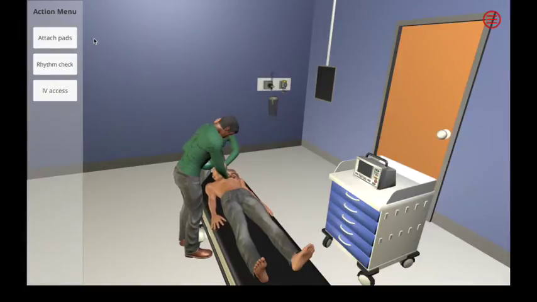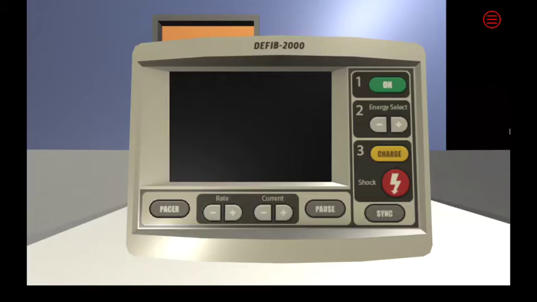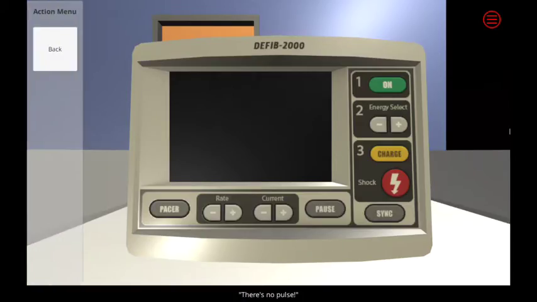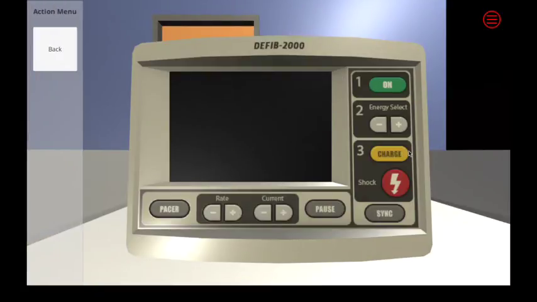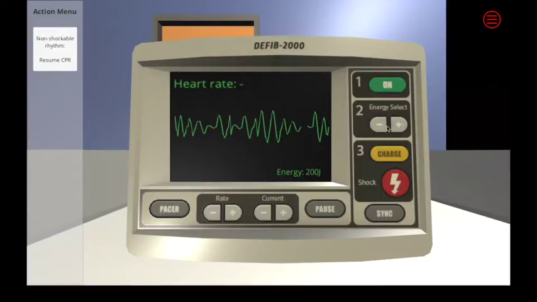As in a real-life clinical situation, once we've confirmed that the patient has no pulse and initiated CPR, we want to attach the defib pads and then perform a rhythm check. We'll receive a hint screen here that just lets us know that interaction with the defibrillator is a little bit different to the main screen, because we use these buttons directly to, for example, switch it on, change the energies, and so on. The software is capable of randomly generating rhythms, and it does so in real time.